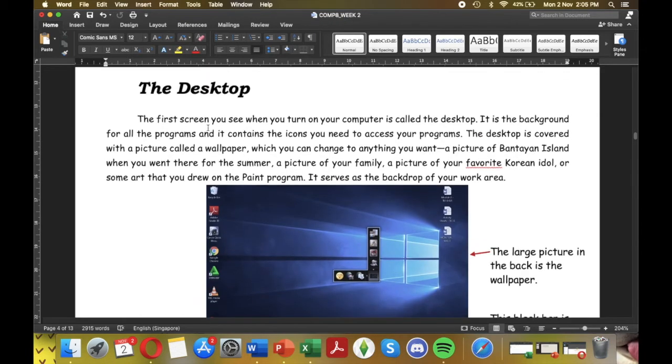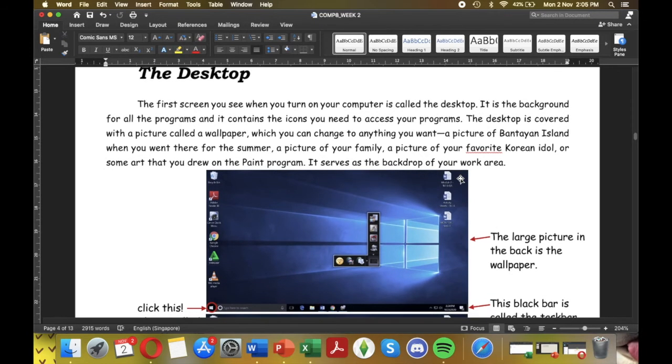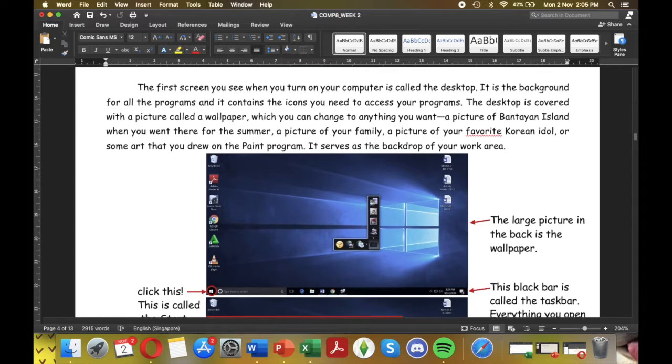Let's go to this one. The first screen, when you turn on your computer, is called the desktop. It is the background for the programs and it contains the icons which you need to access your programs. The desktop is covered with a picture. So this is your desktop. The entire thing is the desktop. We have the icons and we have the files over here on this side, whatever you want. Behind on the desktop, the background is what we call a wallpaper. It can be any picture you want.